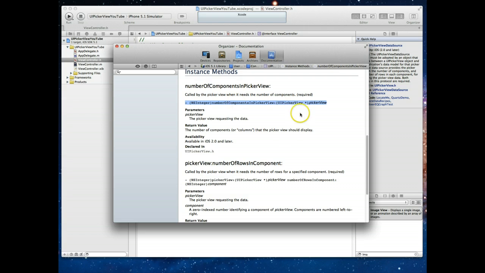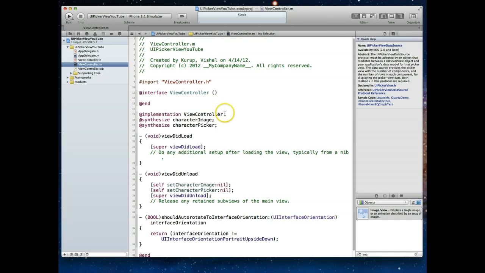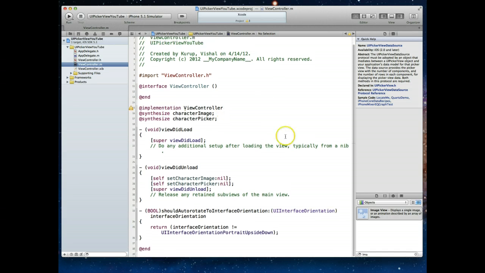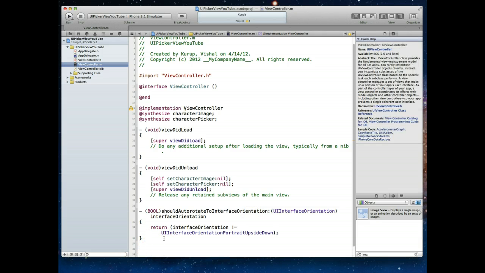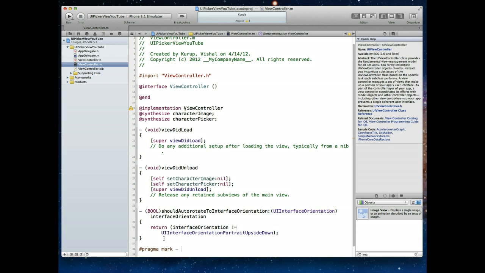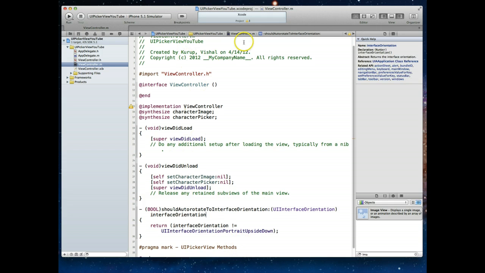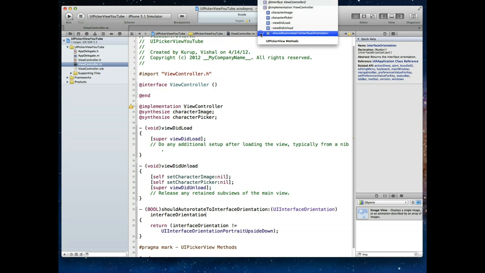So I'm going to hit Command C, and we're going to come back to our implementation file, and I'm going to come down here and create a new area. I'm going to use a pragma mark because I want an easy way to get back to these methods. So I'm just going to say pragma mark UIPickerView methods. We've looked at pragma marks in another tutorial, but if you're wondering what those are, essentially if you want a quick way, you can use this particular breadcrumb or navigation here and easily get to your methods.